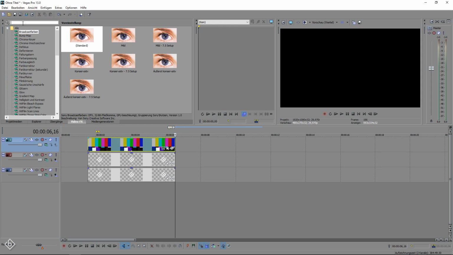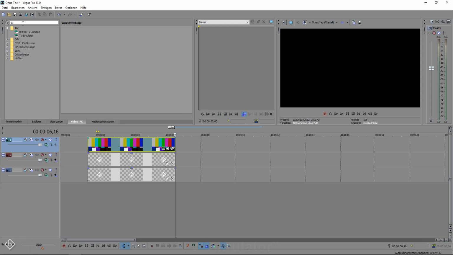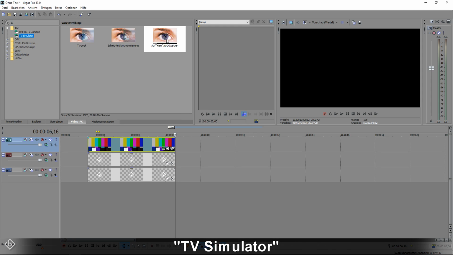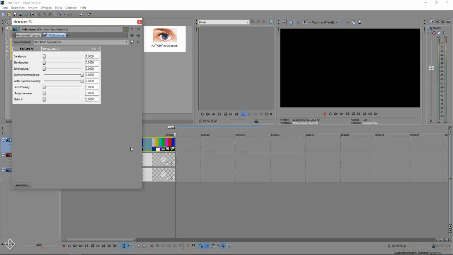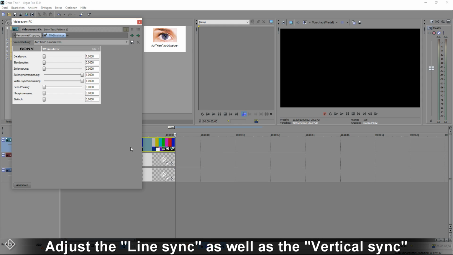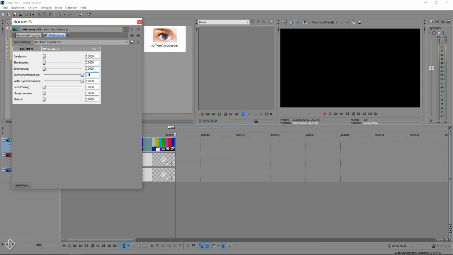After that, open up the Video Effects tab and search for the effect called TV Simulator. Pick up the Reset to Non-Preset and drag it onto the SMPTE bars. Now adjust the line sync as well as the vertical sync to your satisfaction. I chose to go with around 850 on the line sync and 350 on the vertical sync.